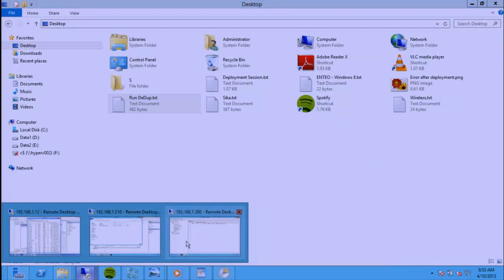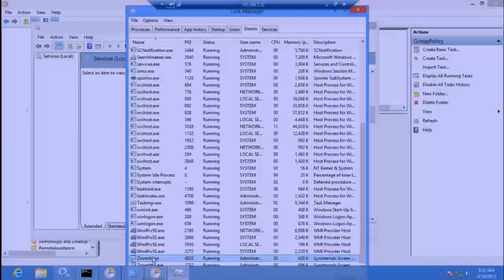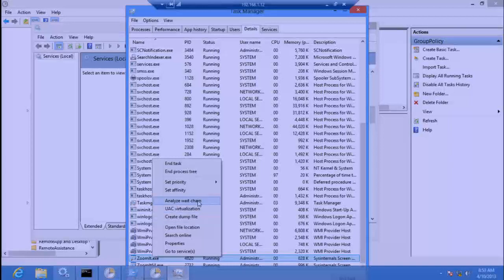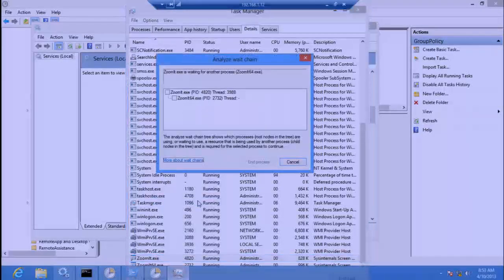Now, you also have the wait chain, where you can right-click and say Analyze Wait Chain. Then you will see a sort of Process Explorer type of view where you see what processes this one actually spawned underneath it. And that can also be useful to learn what an application is doing in my system.